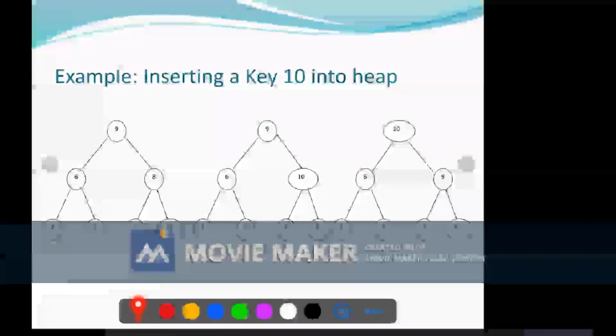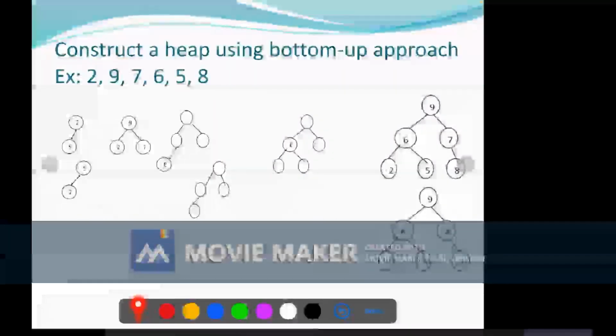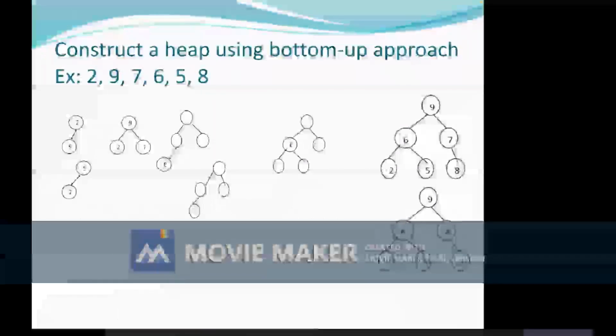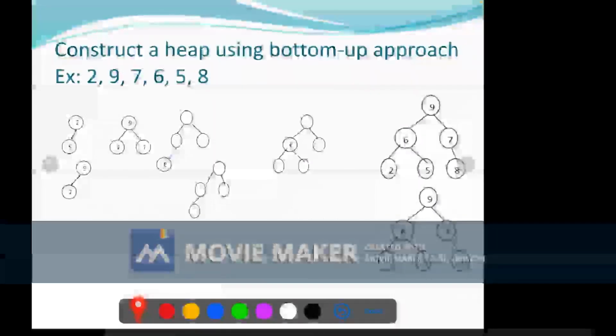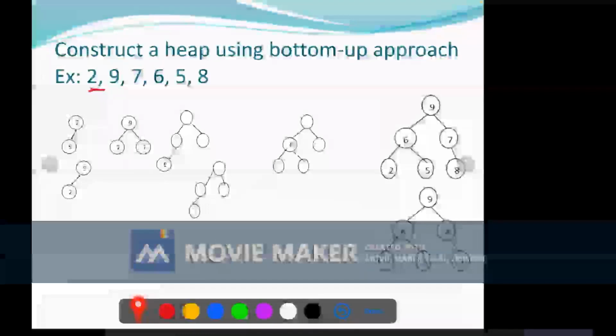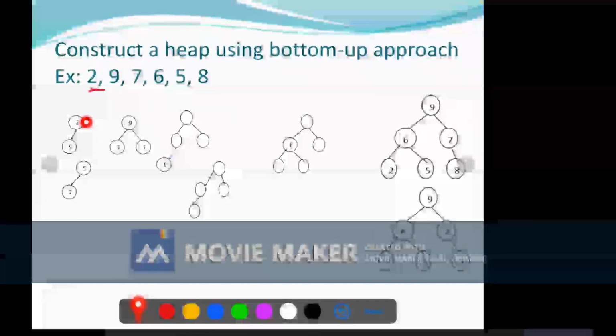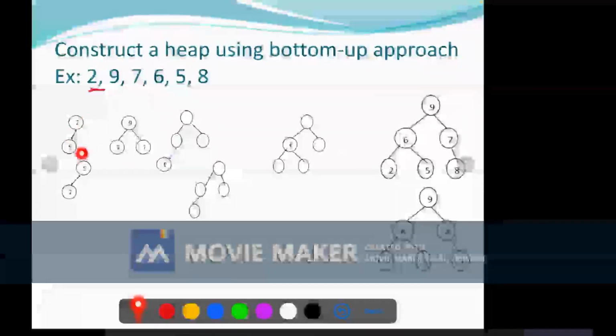Now we'll see one complete example of how you can build it. So in this, you take the first element and you will build a tree with only one element, 2. And then you take the next element, 9. You will add 9 as the left child of 2, because you will always add to the last position.